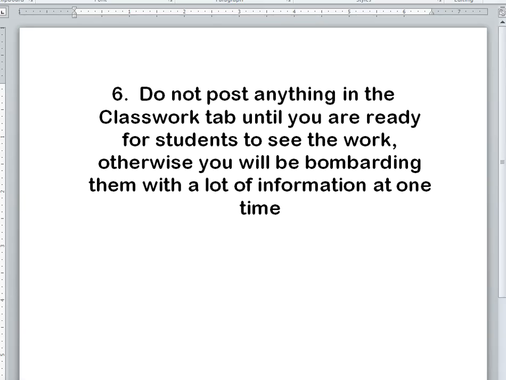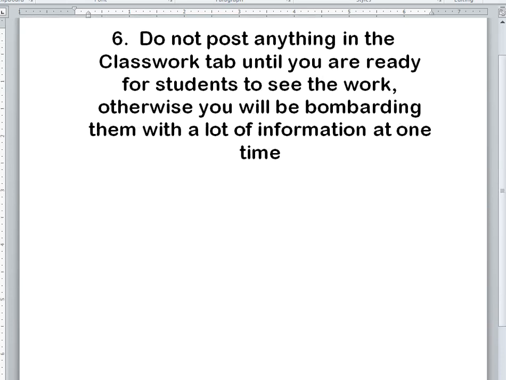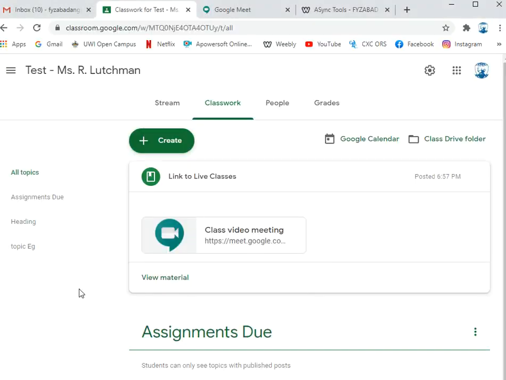Number 6. Now, do not post anything in the Classwork tab until you are ready for students to see the work. Otherwise, you will be bombarding them with a lot of information at once. So I mentioned this already. Of course, you do want to plan your work though, and you want to be able to compile it in your Classwork tab to save yourself time. But you do not want it displayed so it doesn't overwhelm your students.